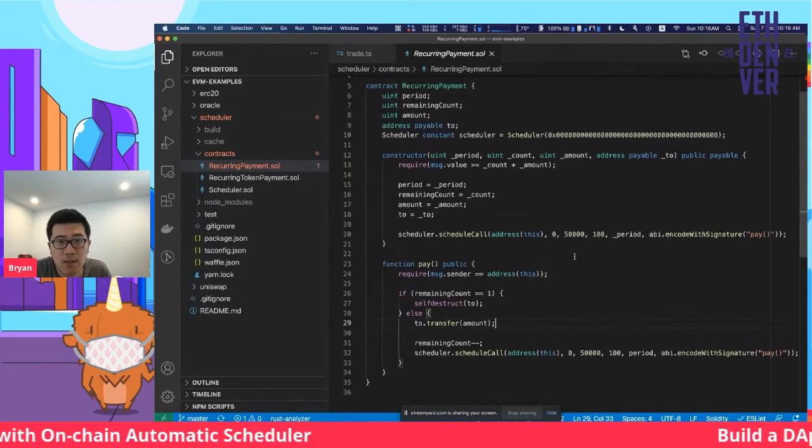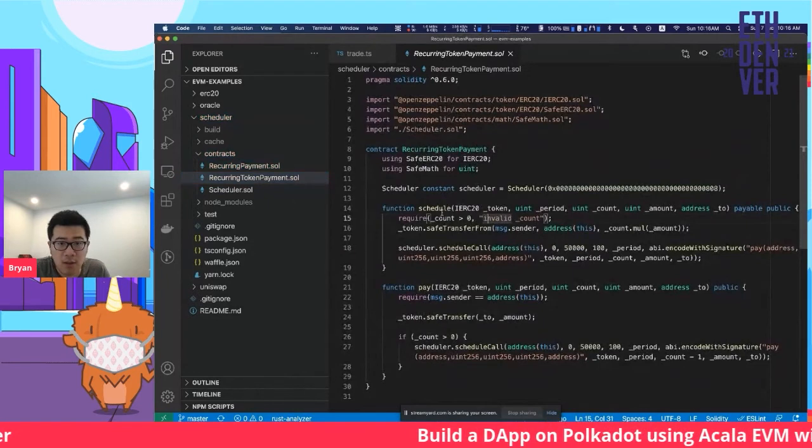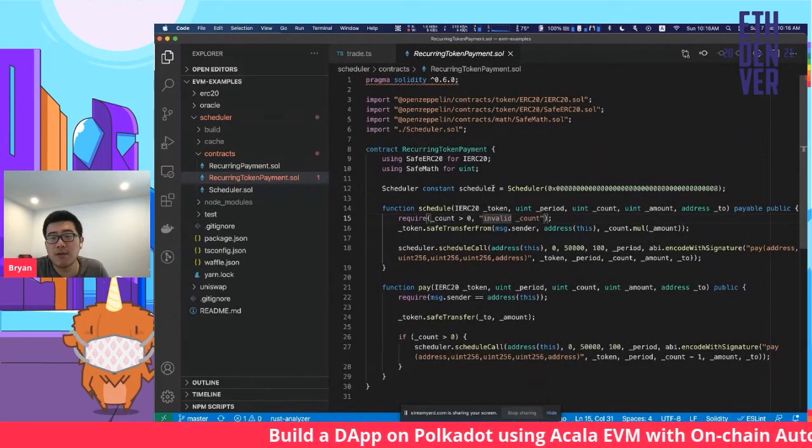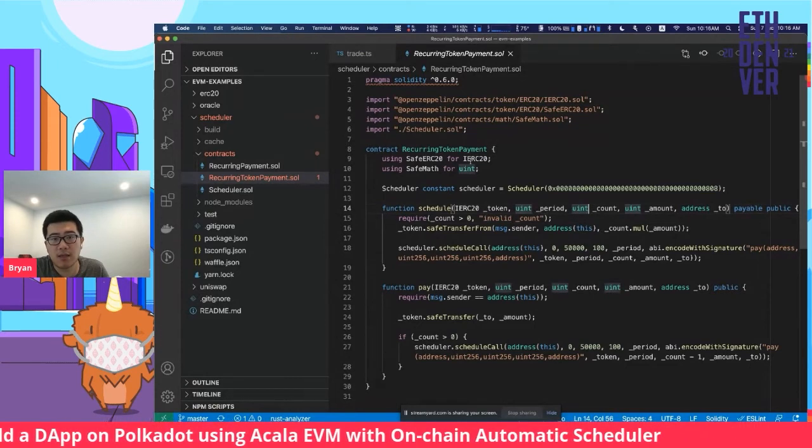So this is basically how to use the scheduler. It should be very easy. This is another example. Instead of dealing with the native token, this is using the ERC20 token.